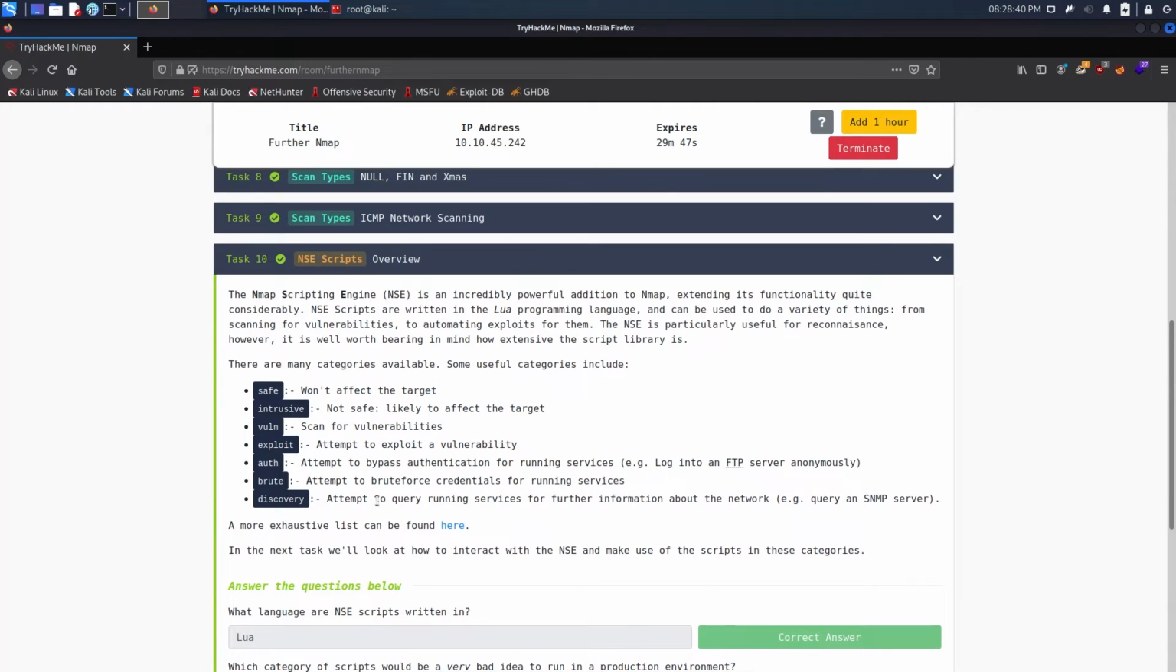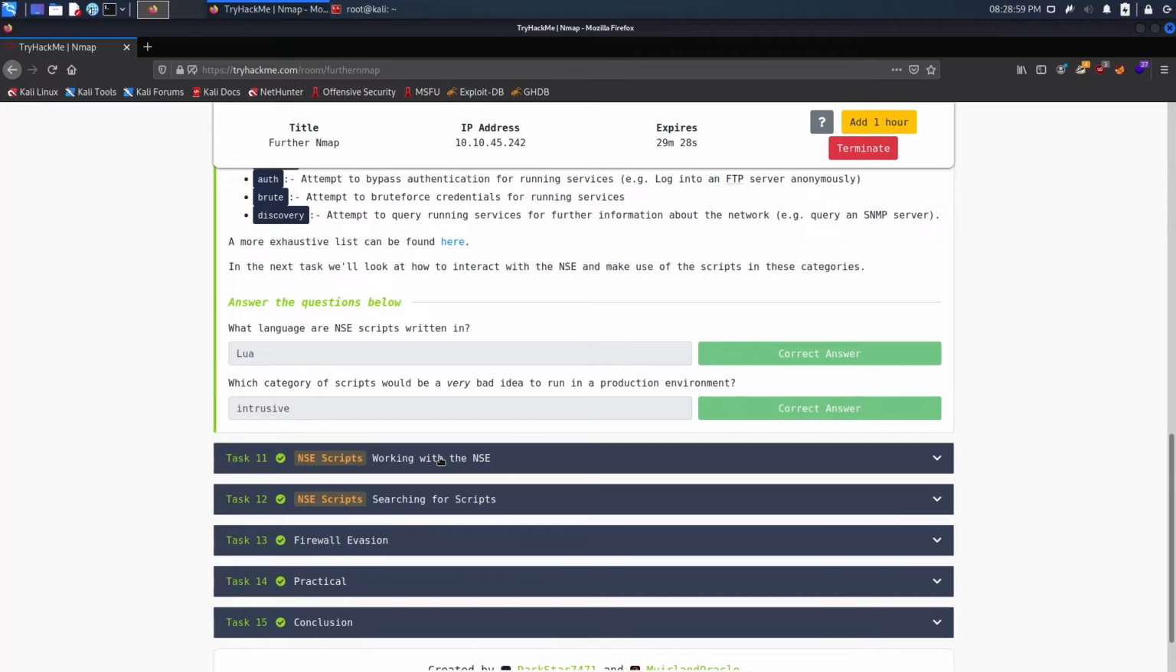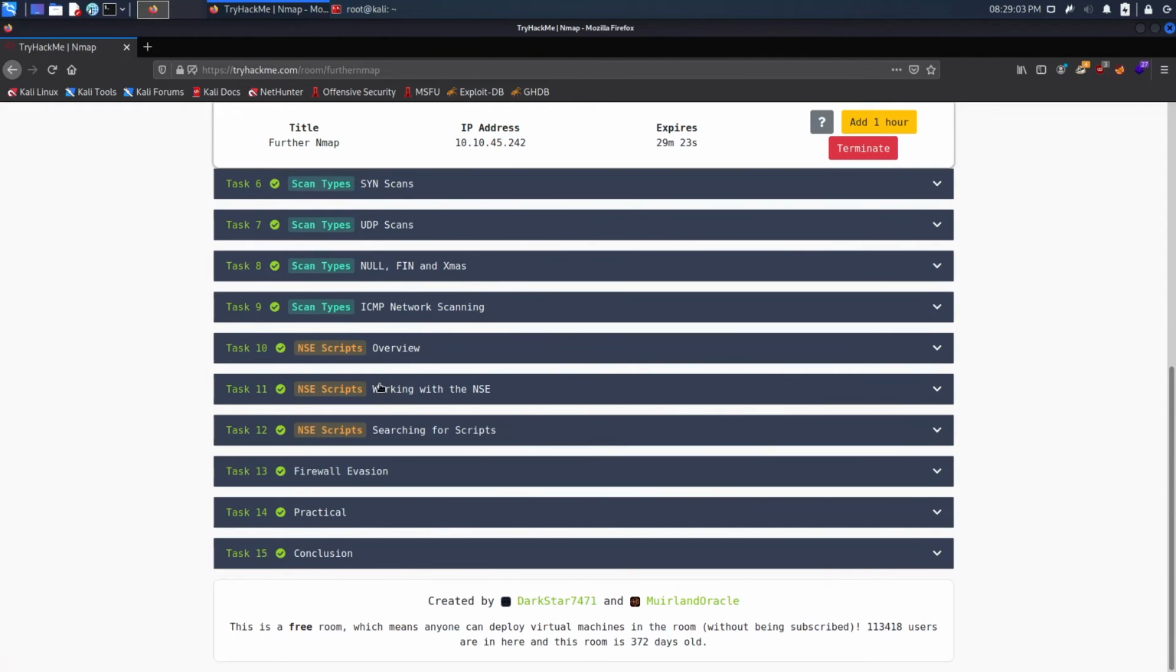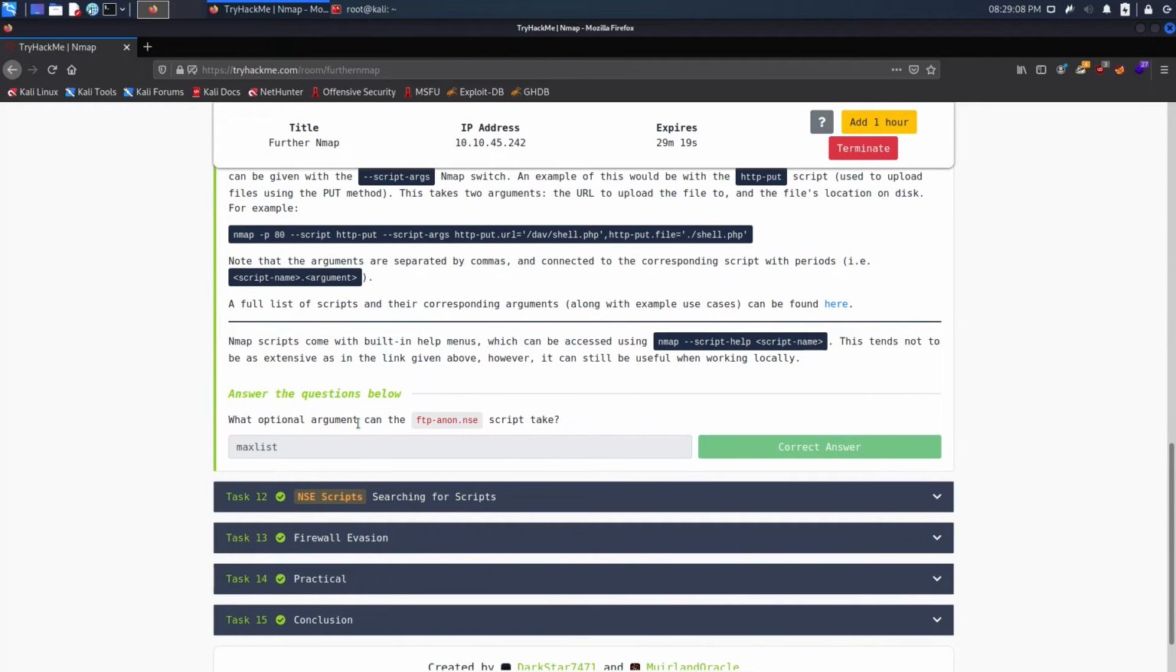So let's look at task 10, overview. What language are NSE scripts written in? That is Lua. Which category of script would be a very bad idea to run in a production environment? Intrusive. Task 11, working with NSE. What optional argument can the ftp-anon.nse script take? That is maxlist.